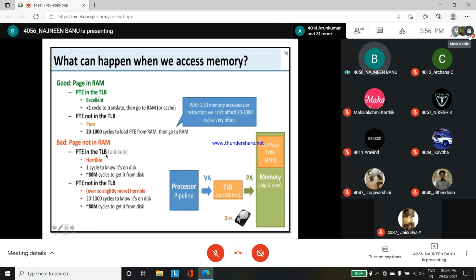So these were the good conditions, 1 and 2. Let's go for the bad one: the page not in RAM. If the page is not in RAM, then it signifies that it is on disk. Here we have two conditions: PTE in TLB and PTE not in TLB. First, the page table entry is in the TLB. If it is in the TLB, we still have to access the disk, because the page is not in RAM. If the page is not in RAM, it signifies that it is on disk.